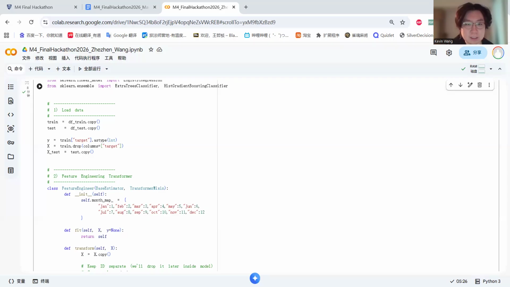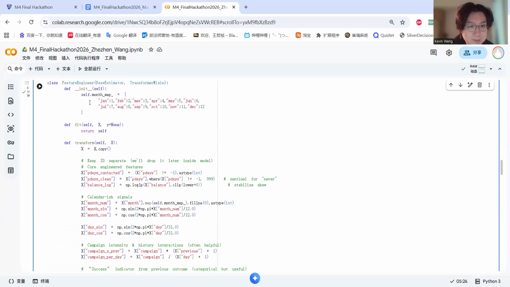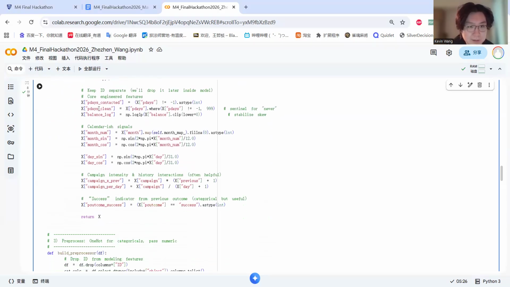For example, I created an indicator variable from the pdays feature to flag whether a customer had ever been contacted before, since pdays equal to -1 represents never contacted. I handled that carefully and replaced it with a clear representation so the model could interpret it more effectively. I did it here.